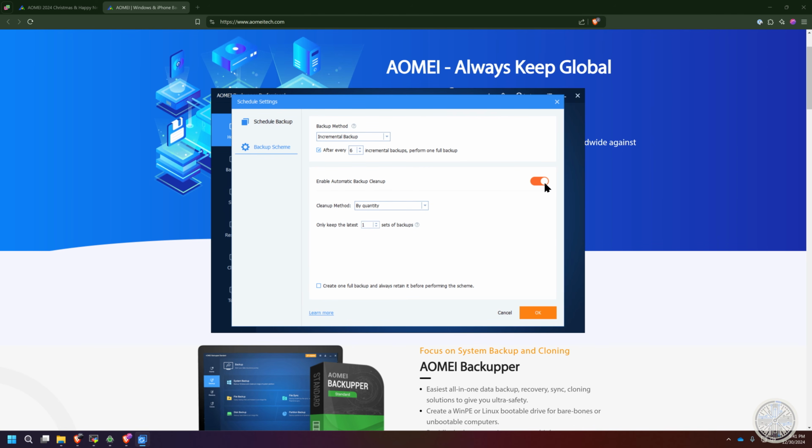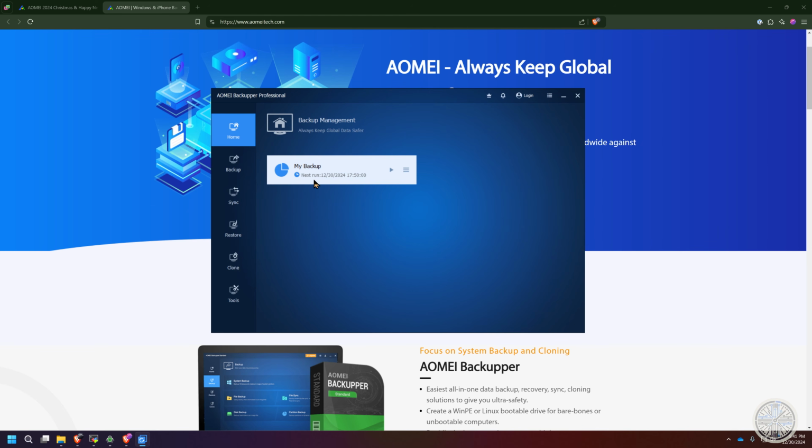And then I can set automatic backup cleanup if I wanted to and have it only keep the last 7 sets of backups. And then just simply click OK. And as you can see down here, the next time it's going to run at 1750. And so now it's going to start running for me automatically without me having to think about it.